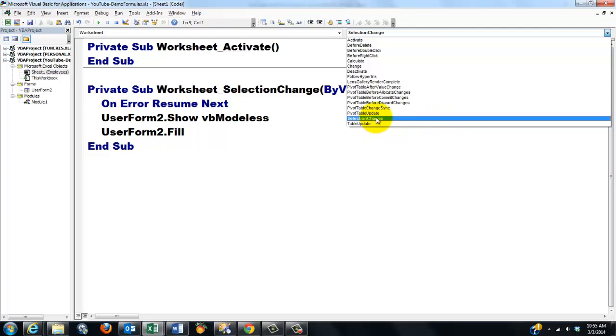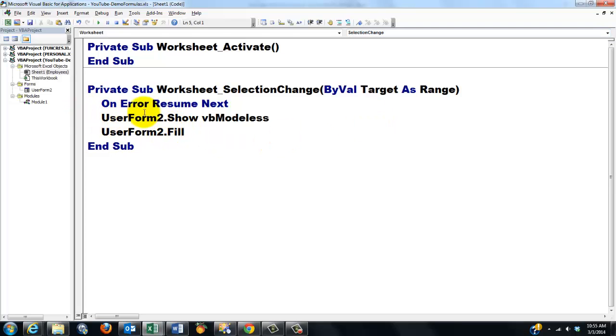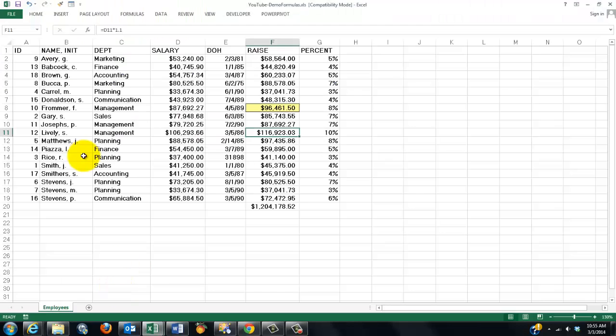That means each time the user clicks on another cell. And we get this one. UserForm2.Show vbModeless, UserForm2.Fill. I added here On Error Resume Next. Is it necessary? Not really. But in case it says there is already a user form, then we will just skip that one. So from now on, we should be able to run this from here.